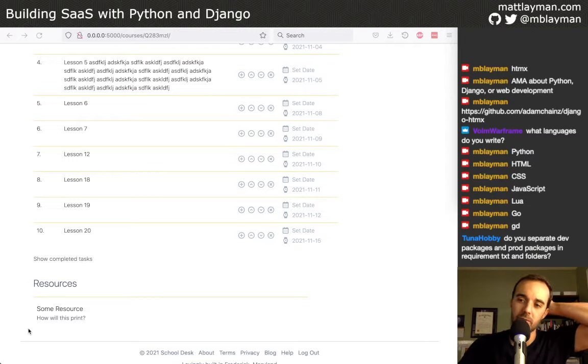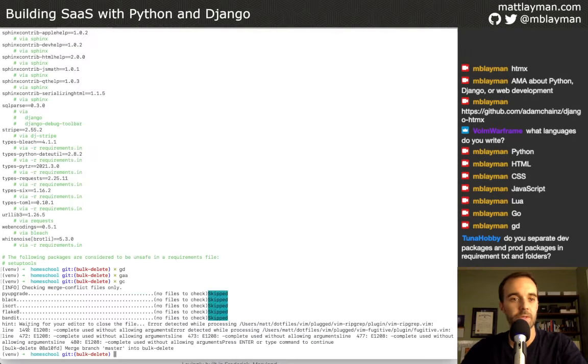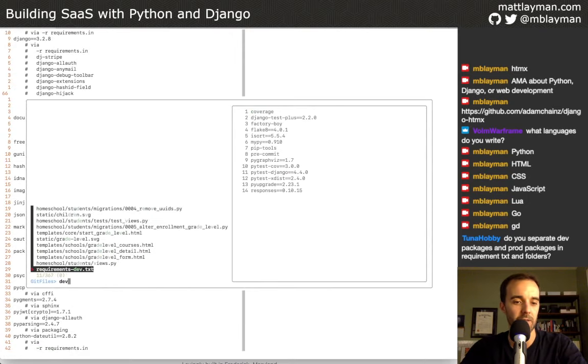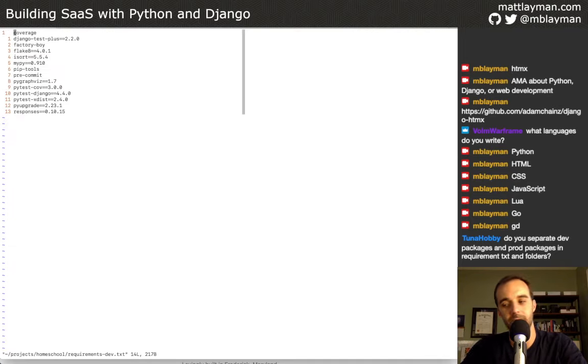Tuna Hobby: do I separate them? I kind of do. I don't do them in the way that you're totally saying, though. I don't use folders. My requirements files for development packages are in a separate requirements file. To be honest, I'm a little lazy about this. I probably should be better. To my credit, I'm not building a Docker image or something. If I was, I would absolutely be pinning all of these things. But I have my requirements dev stuff, which I just sort of layer on top.